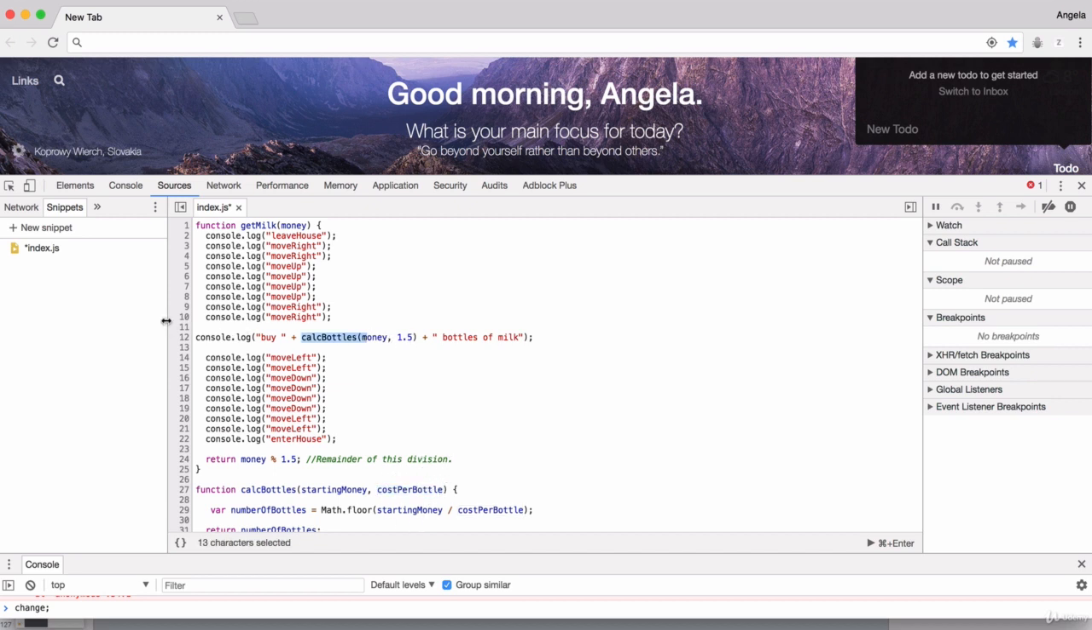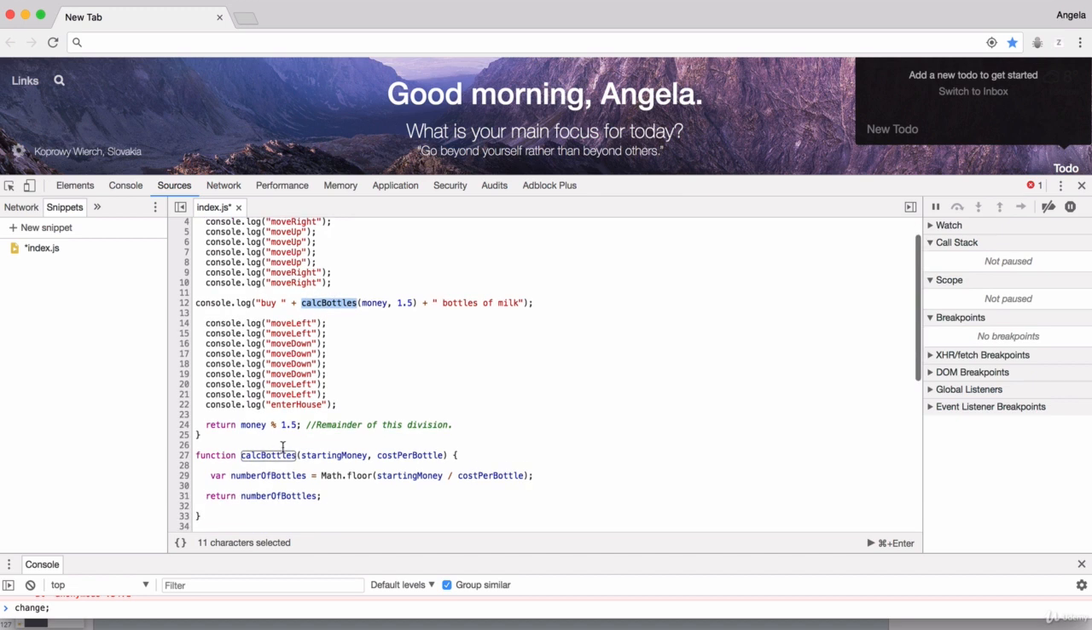And now, once our code gets to this line, which is line number 12, then it will go and find where this function was created, calculate bottles, which is down here, of course. It will place the value of money into starting money, 1.5 into cost per bottle, and it will calculate the number of bottles. And once it gets to this return statement, that value in number of bottles will replace this part of the code because it is the output of the function.